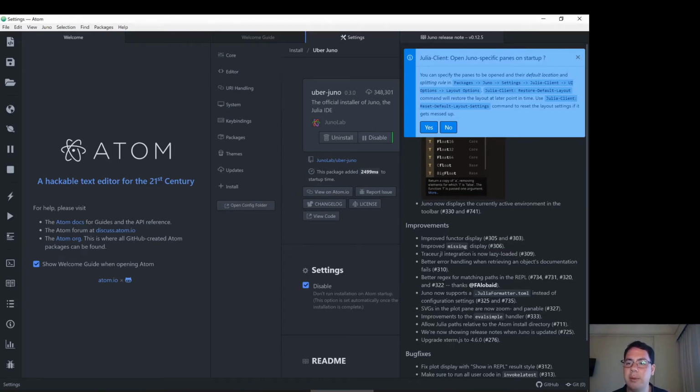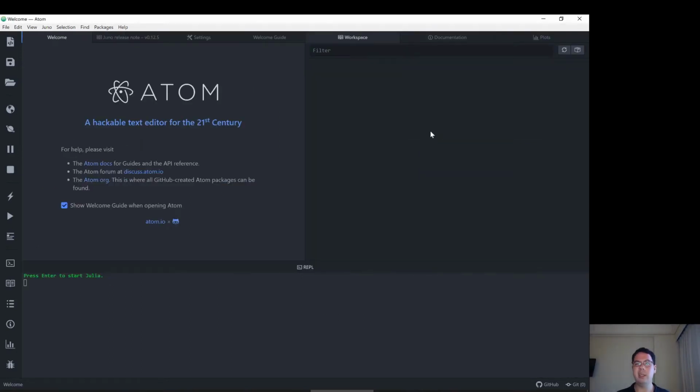Julia client. You can specify the panes to be opened and their default location and splitting rule here. The command will install in case it gets messed up. Open Juno specific. Okay, I'm going to use Atom specifically for Juno and Juno specifically for Julia, so yes, I can open Juno specific panes on startup. I have a different editor for my other programming languages, particularly Visual Studio Code. So hopefully this is what it looks like when you finish installing Juno inside Atom, Atom being the text editor, Juno being the extension for working with Julia.